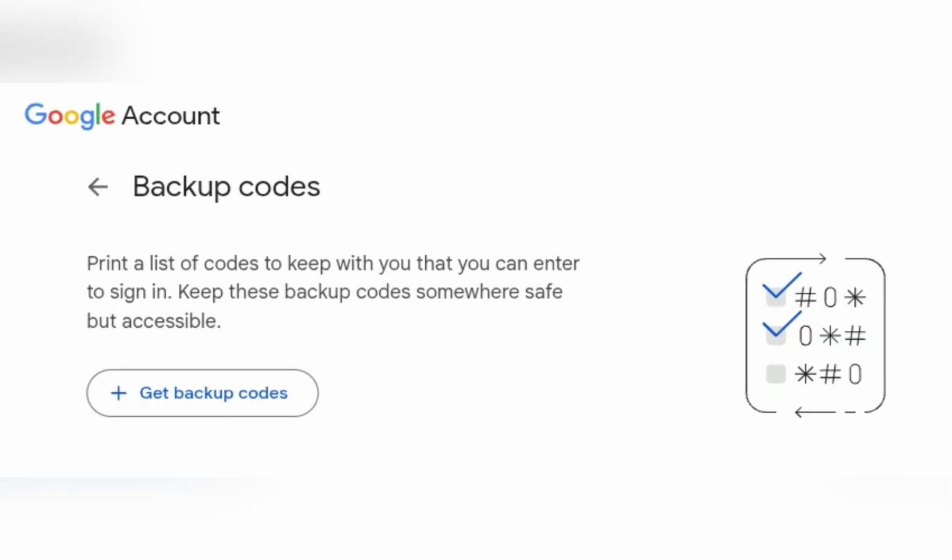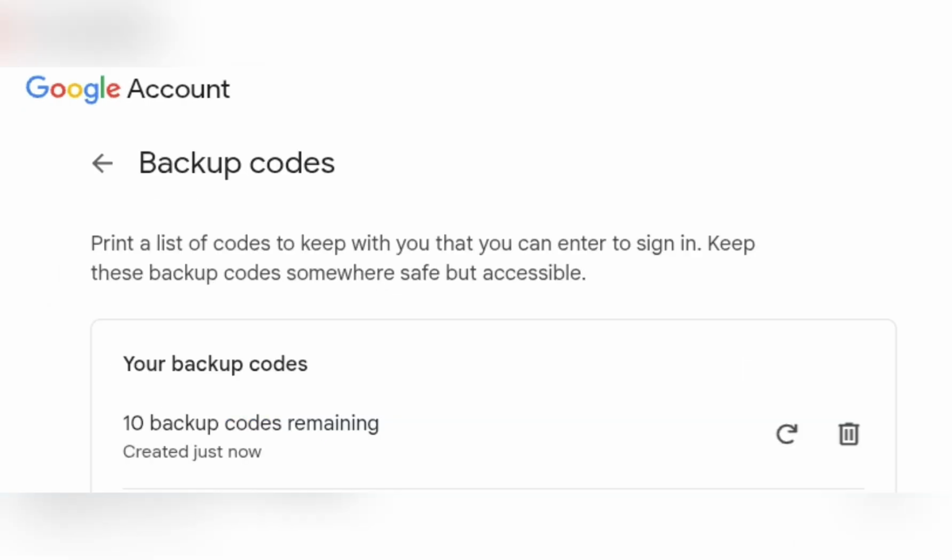Google will then display a list of 10 unique 8-digit backup codes. Immediately write these codes down physically and store them in a very safe, private, and offline location.